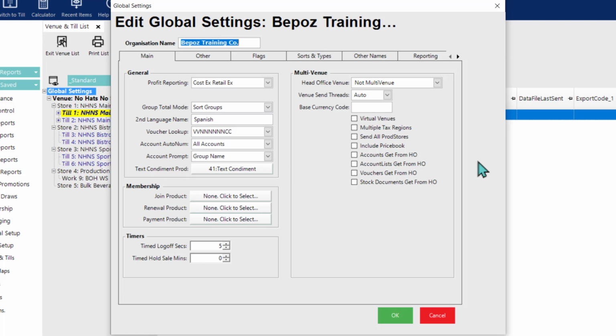However, in that case, account charging, I should say, and points redemption will be unavailable. And for the account list flag, if that's disabled, account groups from the local venue database will be used. However, a positive to leaving it disabled is that it will save bandwidth when communicating with the head office.